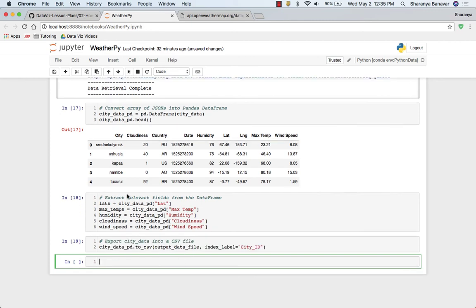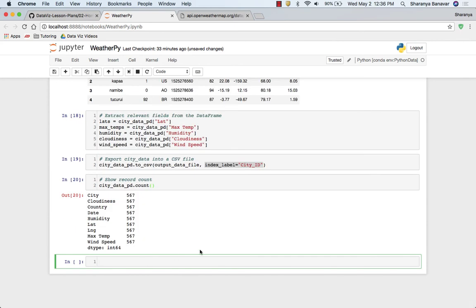Here we are taking our city data frame and we're converting it to a CSV to the output data file that we specified earlier, and we are changing the index label to city ID instead of just having it blank. Last but not least, before we get to our scatter plots, I'm going to show the record count to see how many cities we actually ended up with. So we ended up with 567 cities. Let's move on to plotting latitude versus temperature.